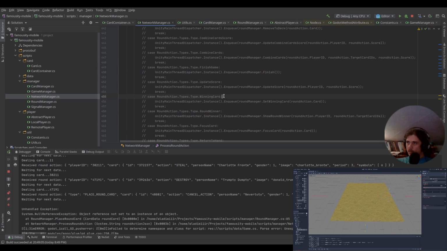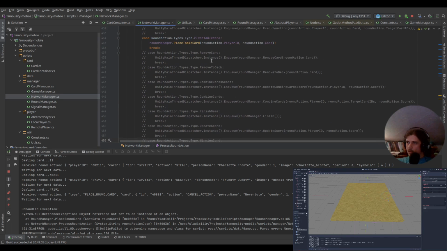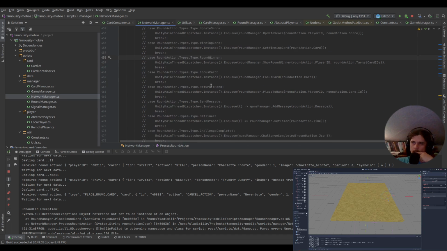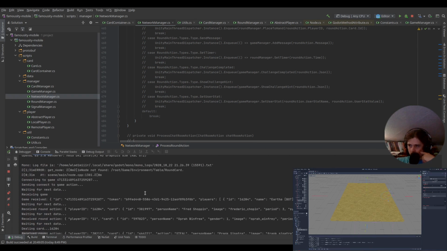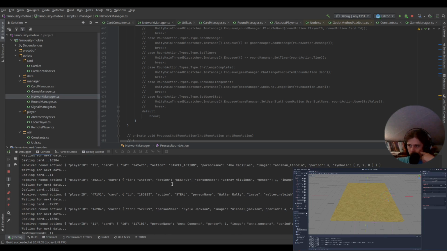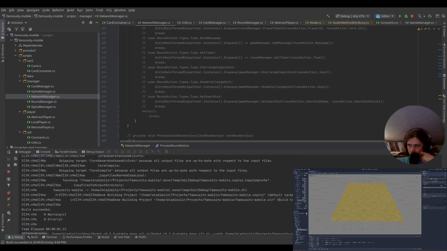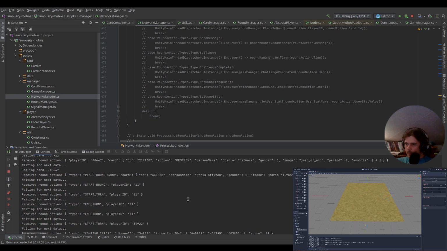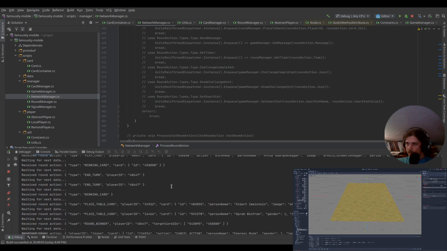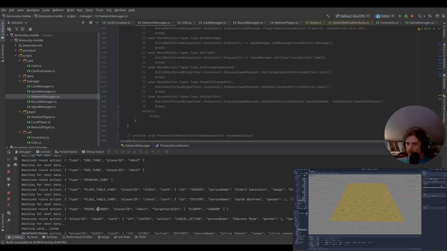Yeah, so the action I'm looking for is combine cards, remove to deck, remove cards, show the round winner. Is it this one? Wait, let me check. So place round card, destroy, cancel, round winner, and targets cards. Okay, so yeah, this is the one.